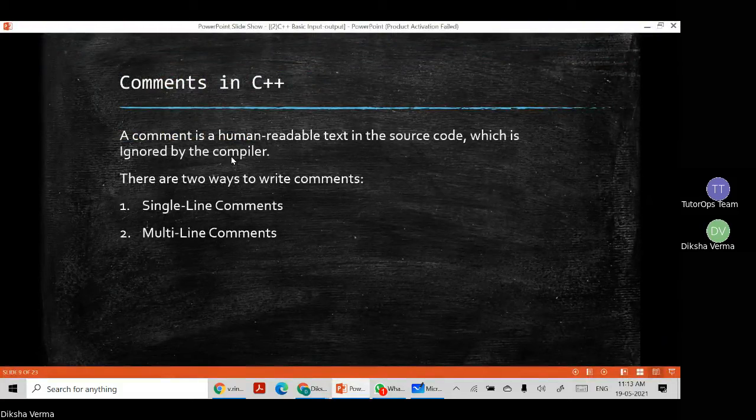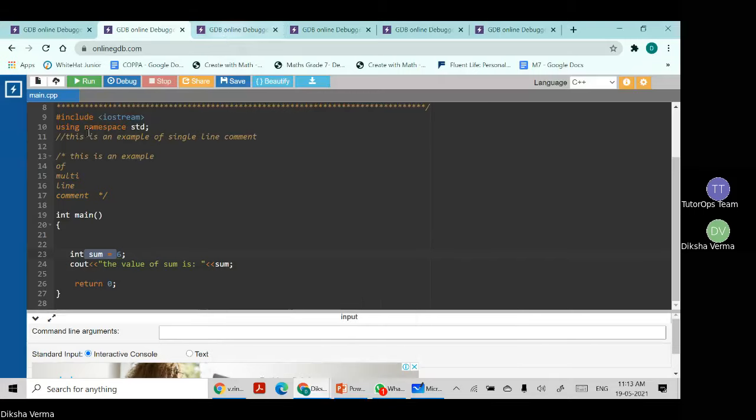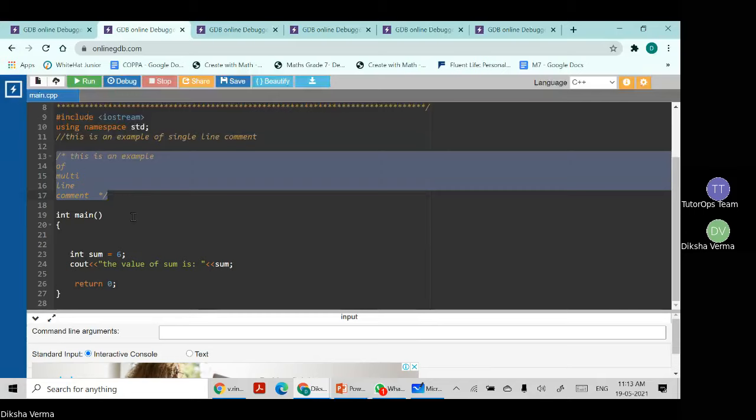A comment is human readable text in the source code, which is ignored by the compiler. There are two ways to write comments. One way is to write a single line comment. This is how we can write a single line comment, by using the double forward slash sign. And this is how we can use a multi-line comment.